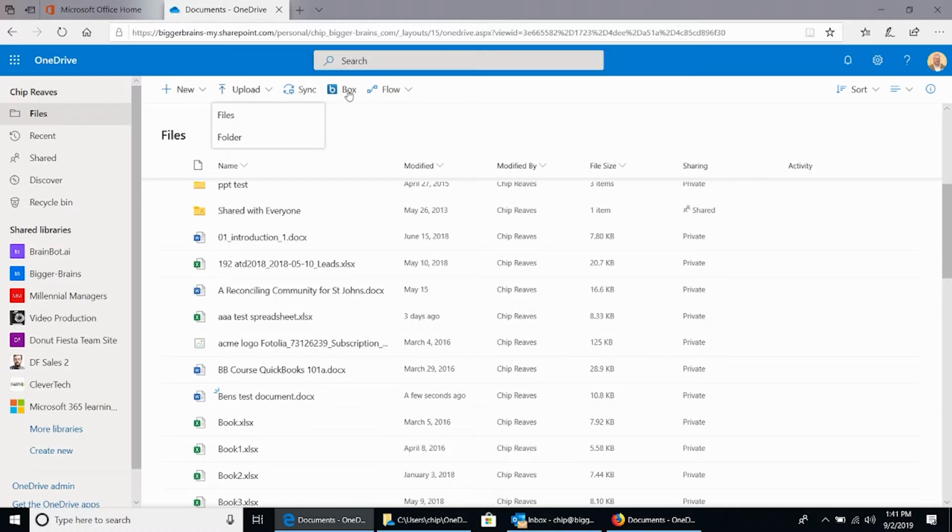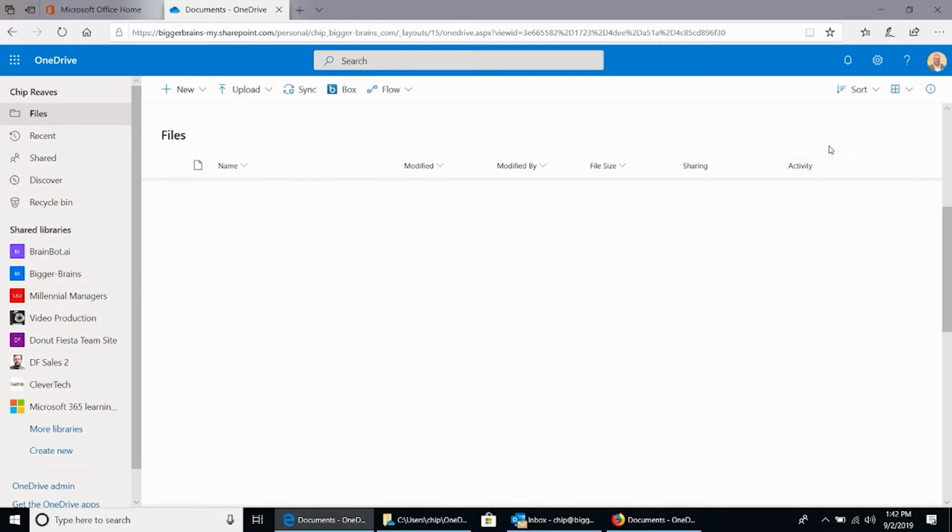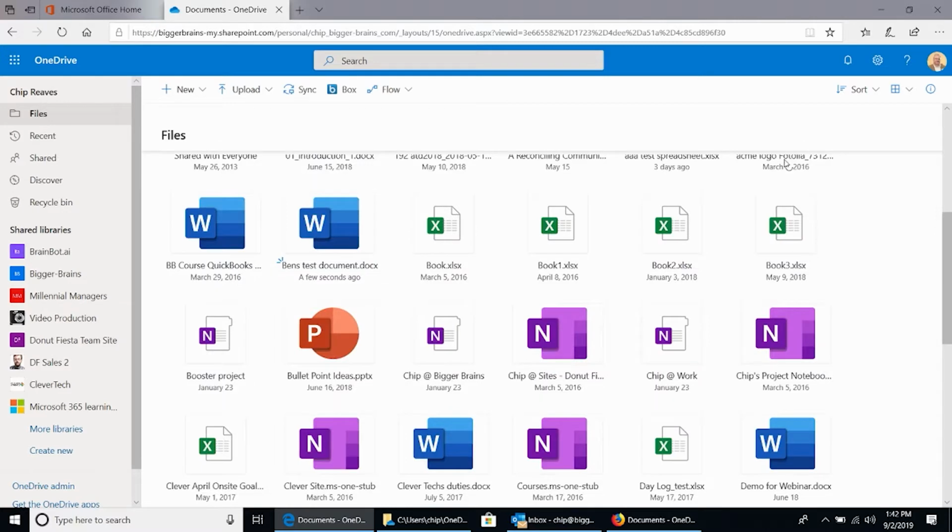Box is an add-on that I added to my SharePoint here, so you won't normally see that. Across the top, we had already looked at the sort box. Next to that is the view. By default, we're looking at this in what's called list view. I can choose compact list view, which is the same information, just a little bit smaller. I can also look at tiles, and this will give us kind of a mini icon for each file.